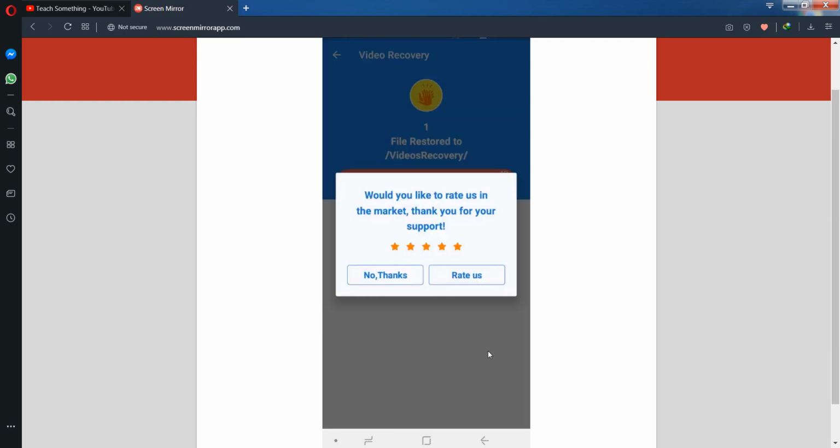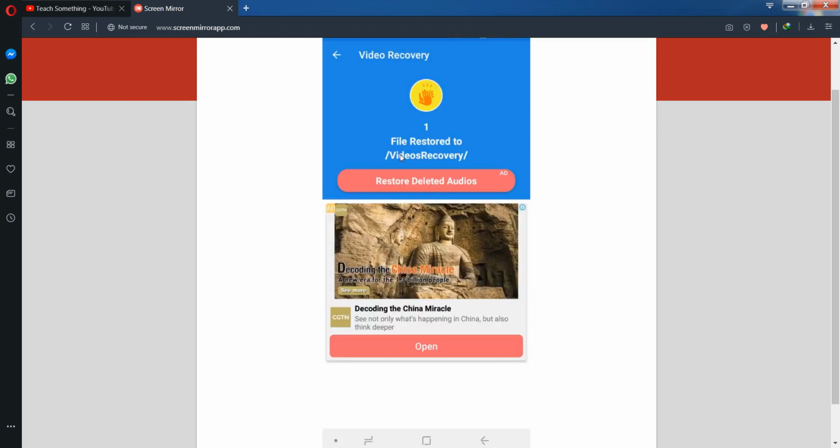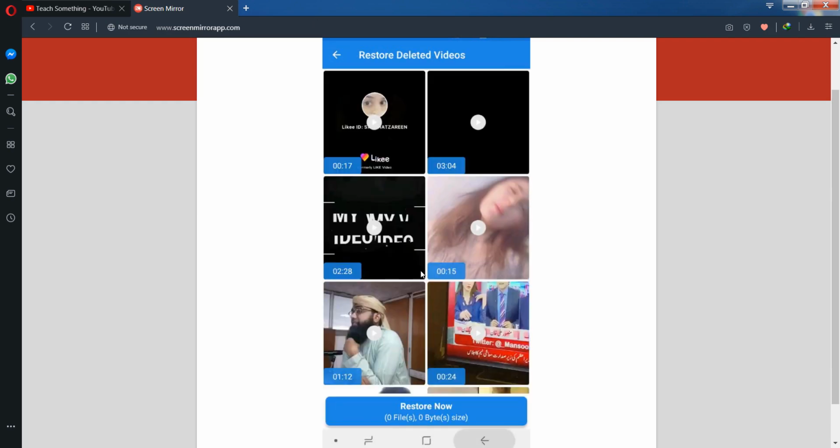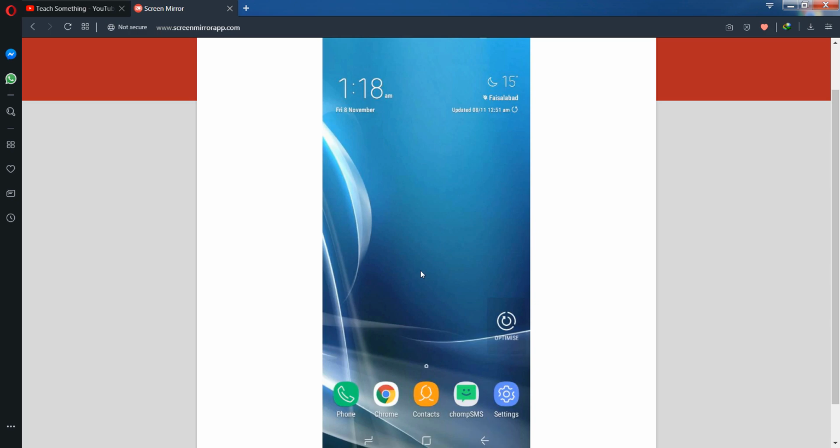Now you can see that one file restored and video recovered in your SD card. I'm sure that after doing this step your videos will be recovered.